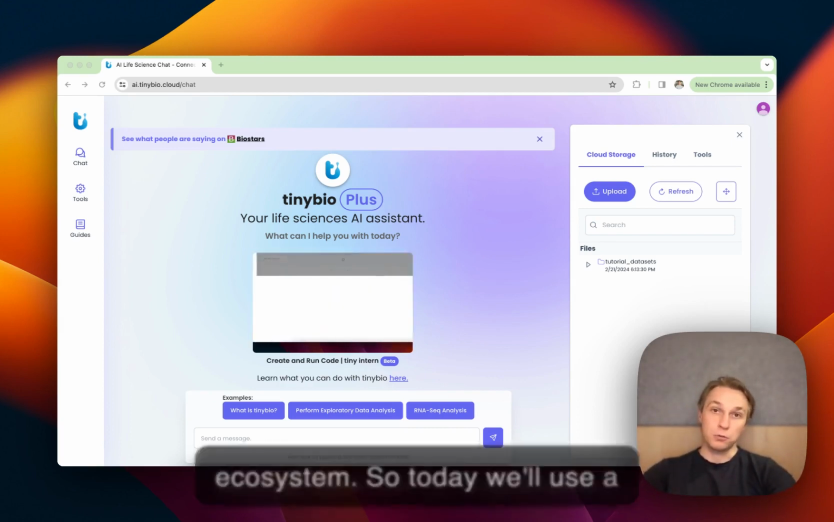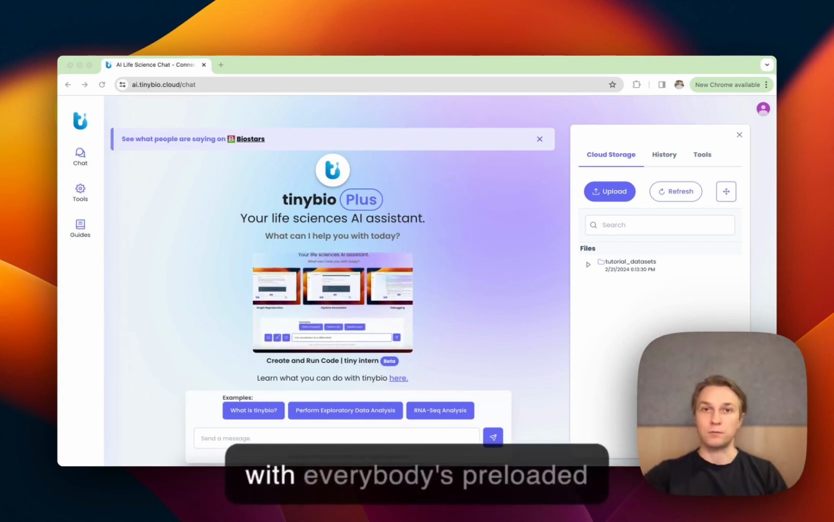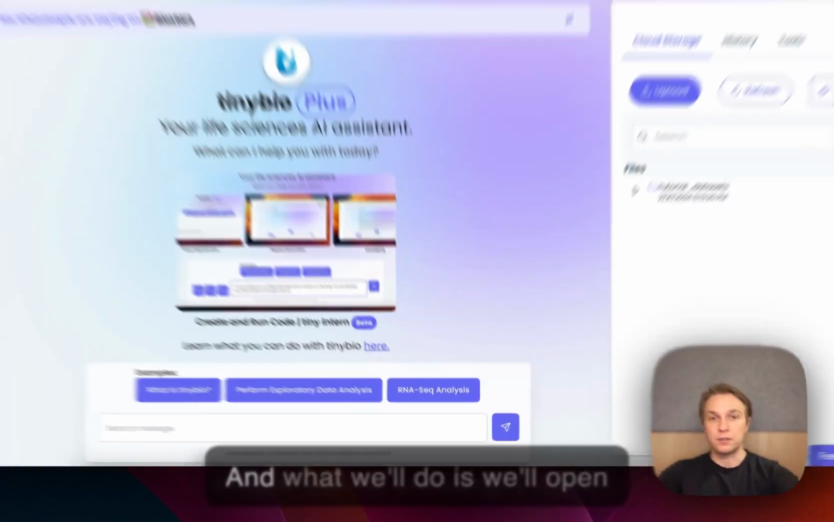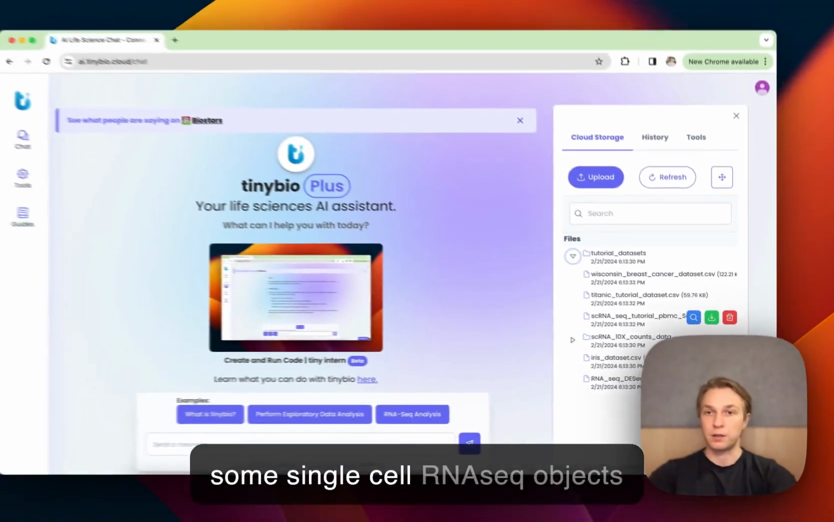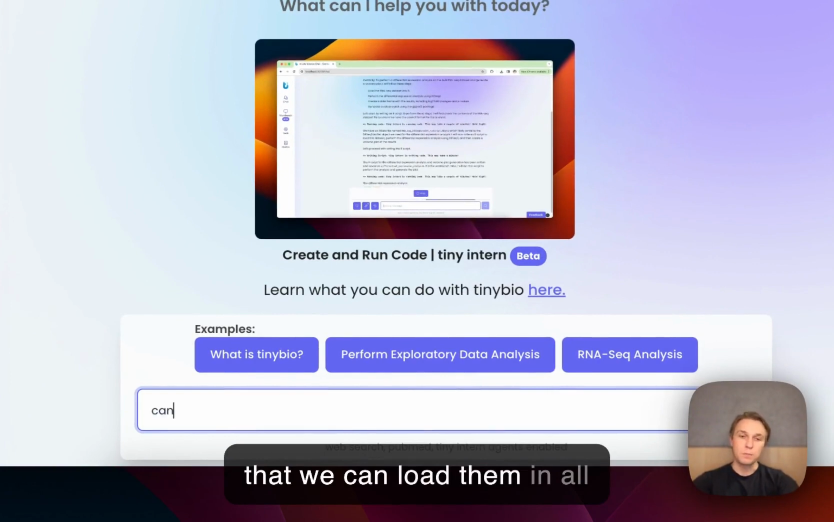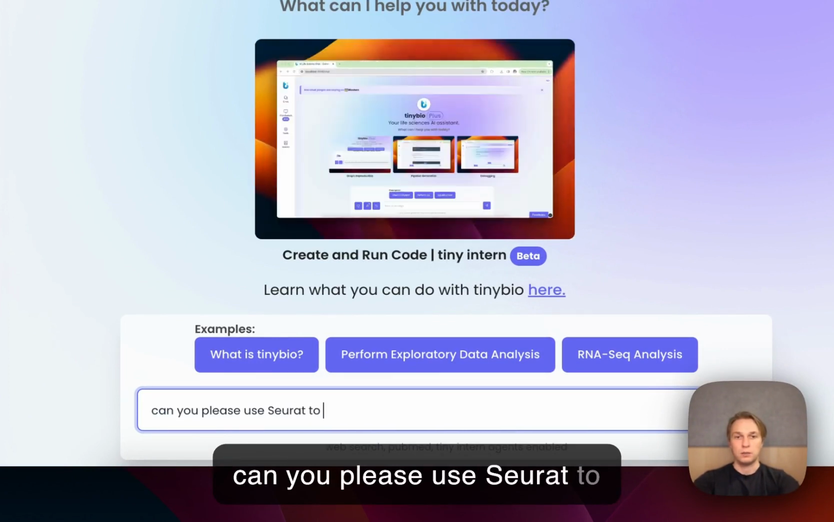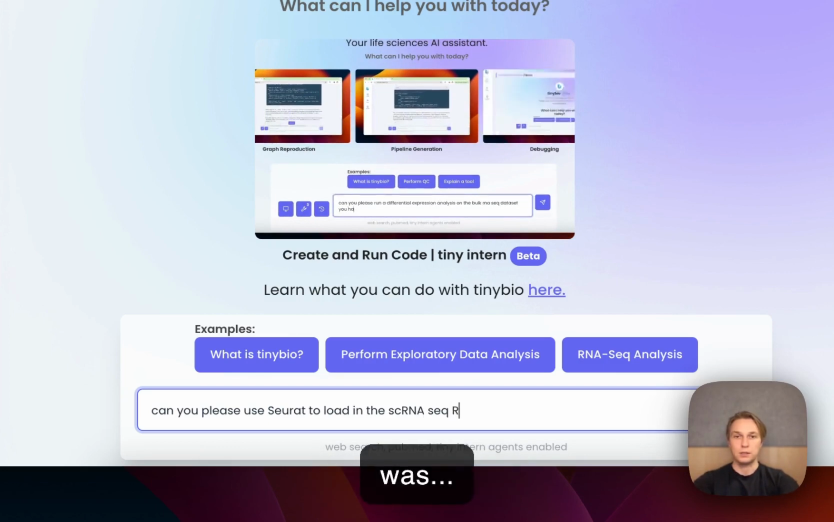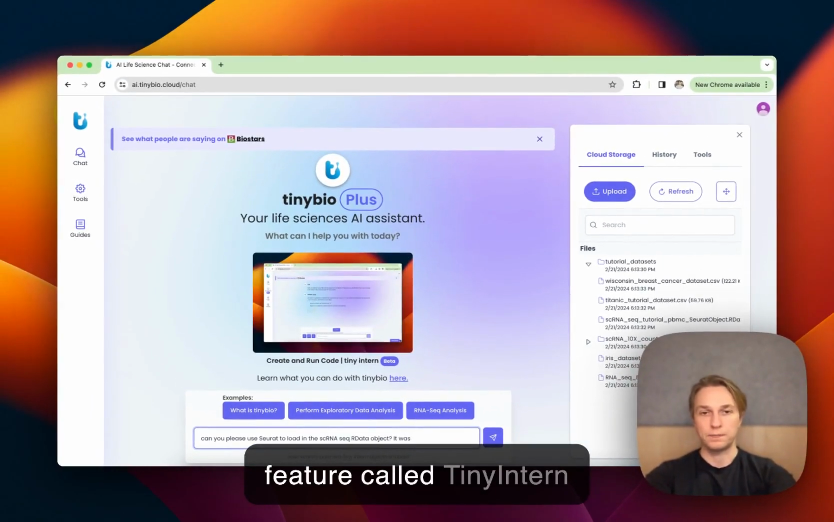So today we'll use a tutorial data set for explanation. This comes with everybody's preloaded cloud storage that you can initiate just by pressing a button. And what we'll do is we'll open this up and we'll see that we have some single cell RNA-seq objects here. So what we can do now is that we can load them in all through chat. So we'll ask, hey, can you please use Seurat to load in the single cell RNA-seq R data object.